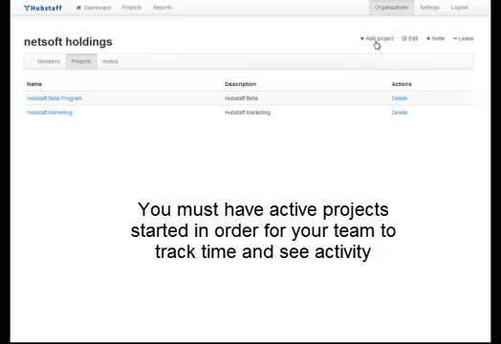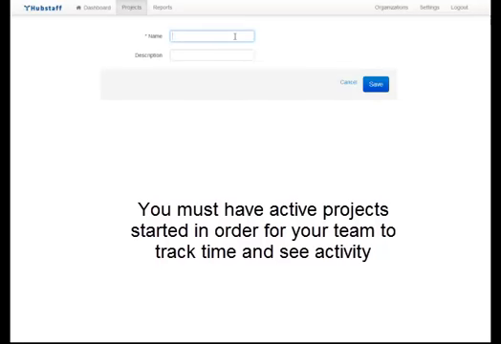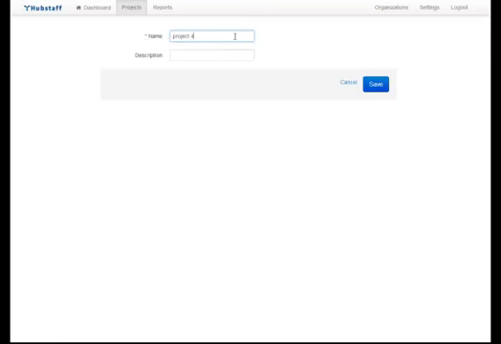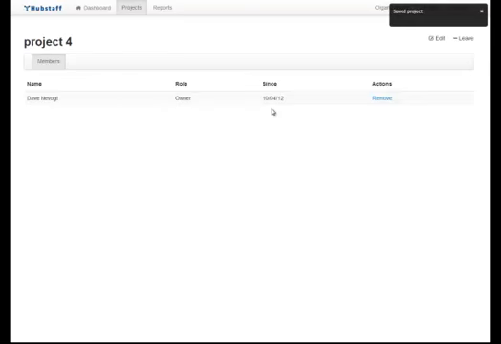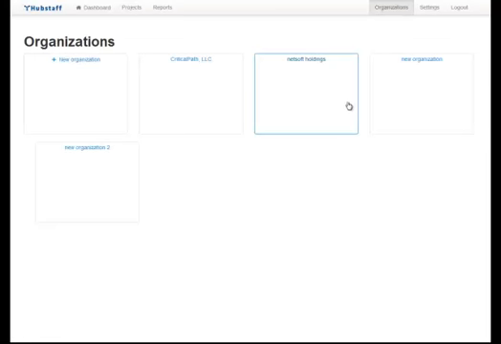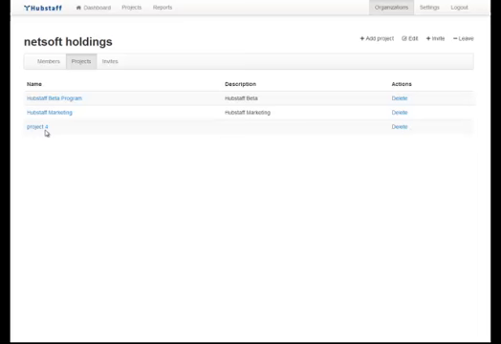To add a project within an organization is very easily done by just typing project. And it's done, and you can always see the projects within an organization by saying that. Now, the other thing you're going to have to do is invite users.